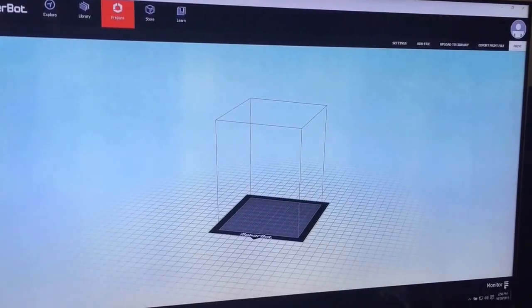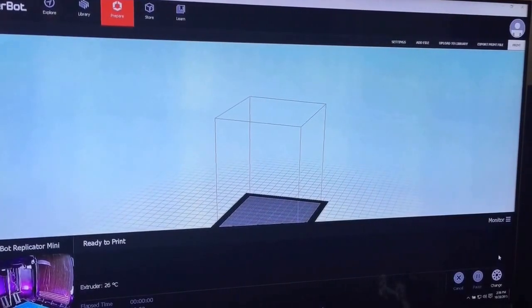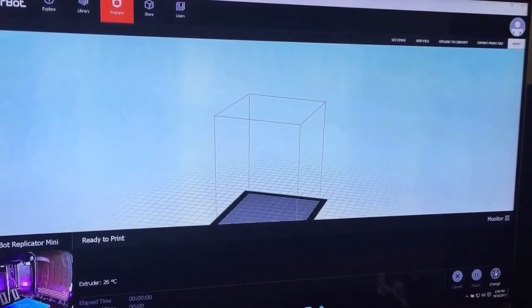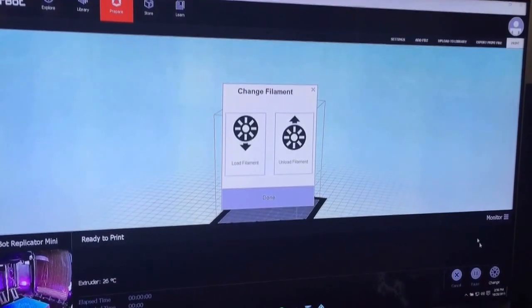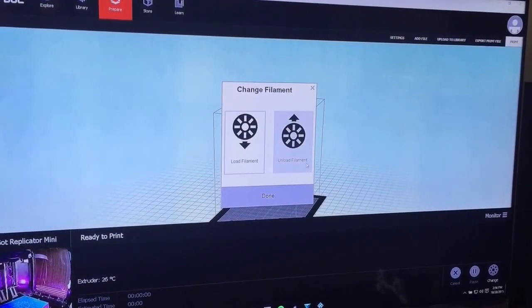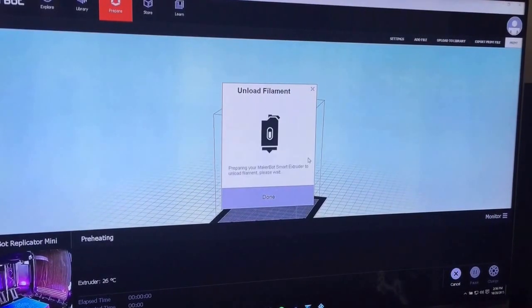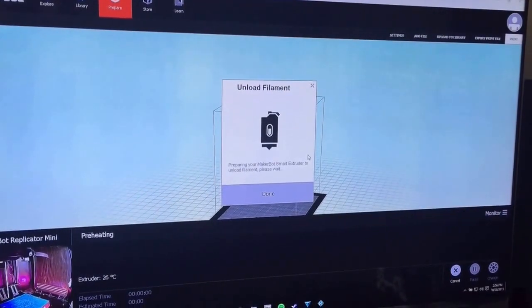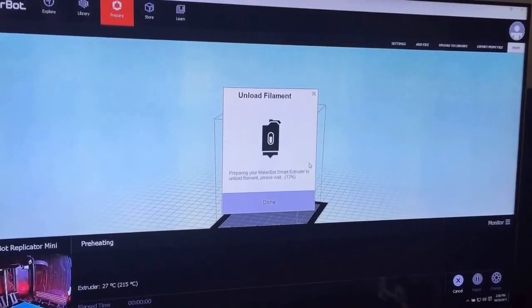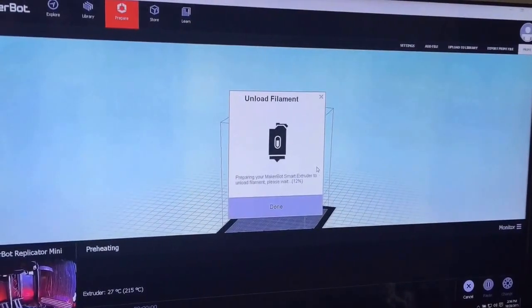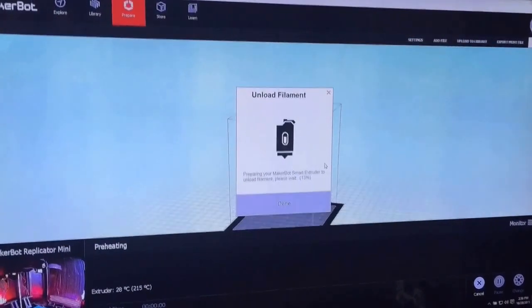All right, I'm gonna show you in this video right here. Once you have the jam problem, you press the change button, then you pick unload filament. And then, as you know, the extruder starts heating up, and then the filament is gonna be coming out.